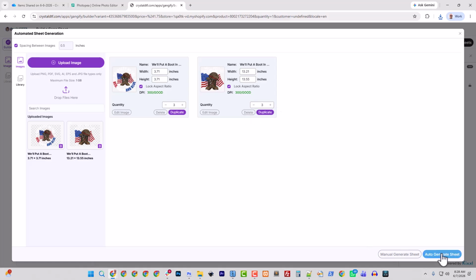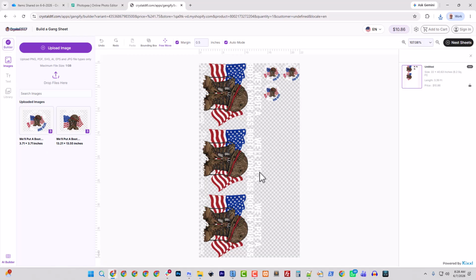And then you just click Auto Generate Sheet. And that's it. That's literally all you need to do. You're looking at $10.86 for these to be printed. I know that's the best price you're going to find anywhere. And that's all it takes. These are ready to go. So you can stop watching the video and order these and not have to do a thing to move on.